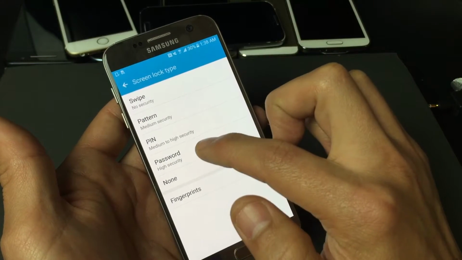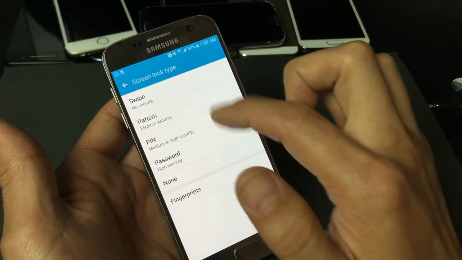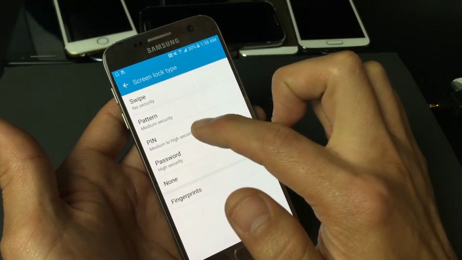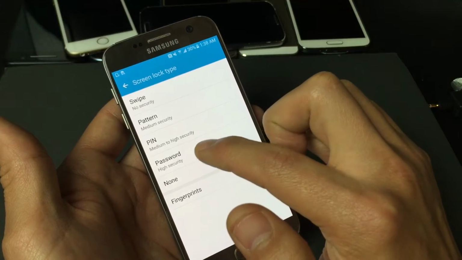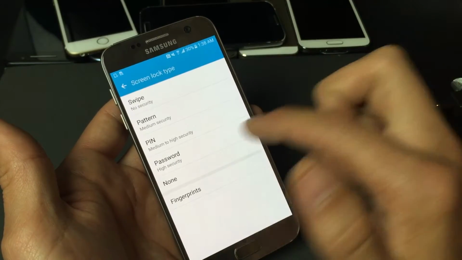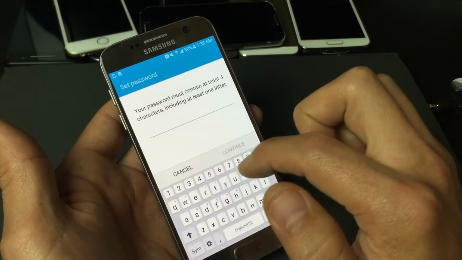And from here, you can put your password right here, but you have other options. You can do a pattern where you have to do a certain pattern to get into your phone, or you can do a PIN, which is basically like a 4-digit number, or you can do a regular password, okay? So for this video, we're just gonna do a password. So I'm gonna tap on password here.